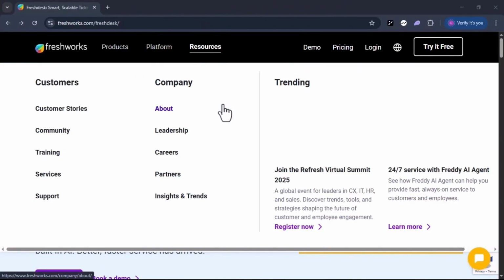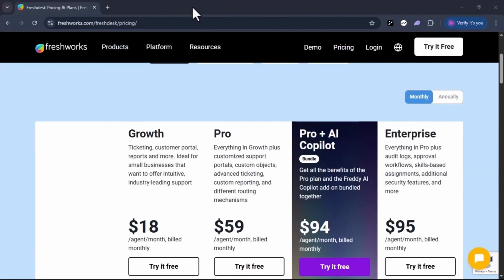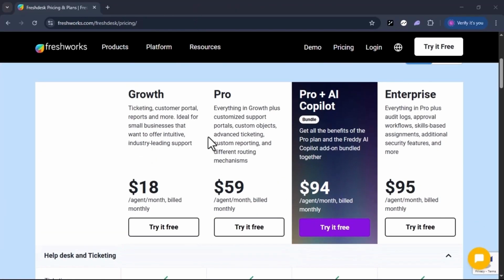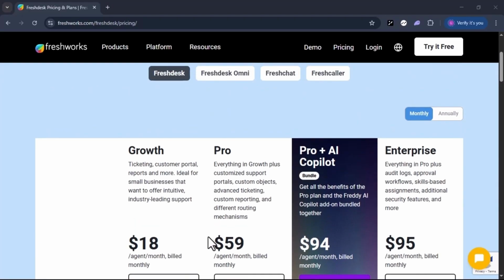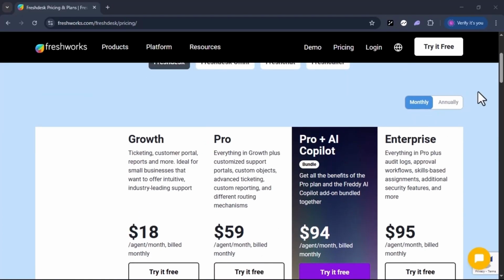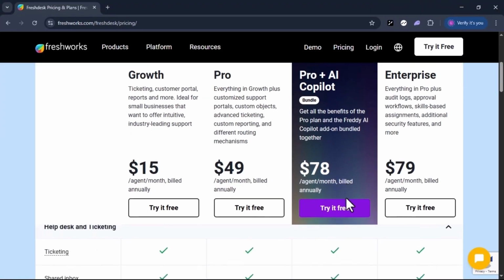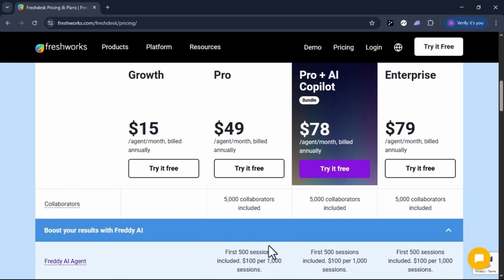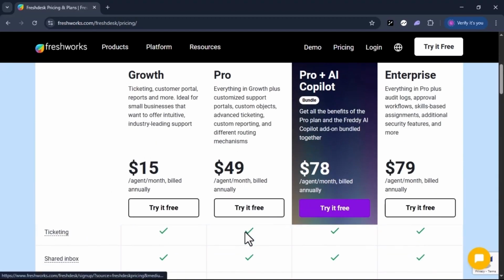Before we dive in, let's take a look at the pricing. So these are the plans available. First, you've got the Growth plan, the Pro plan, and then the Pro plus AI Copilot plan. And you've also got the Enterprise plan. These are the costs if you're charged monthly. But if you want to be charged annually, which will be cheaper, these are the costs. So you can come down here and look at the features and determine which would be best for your business.